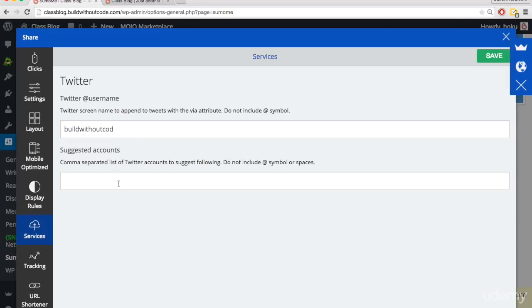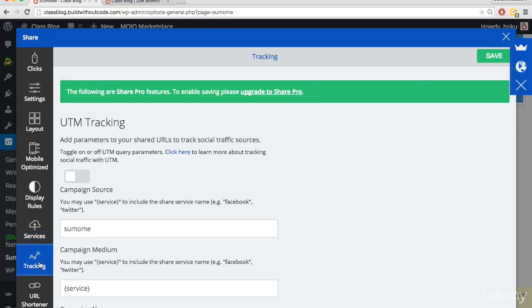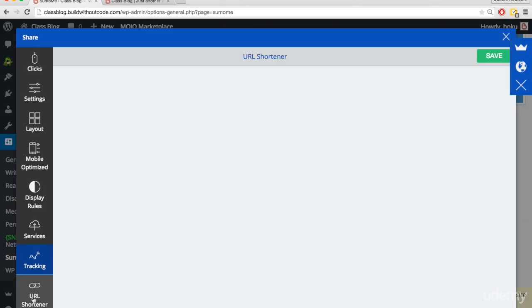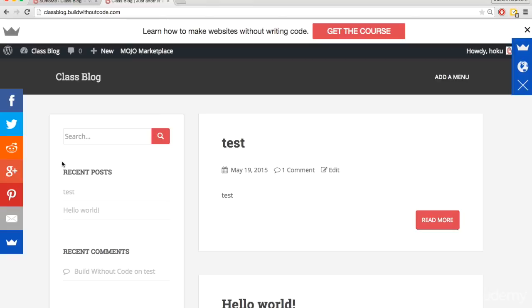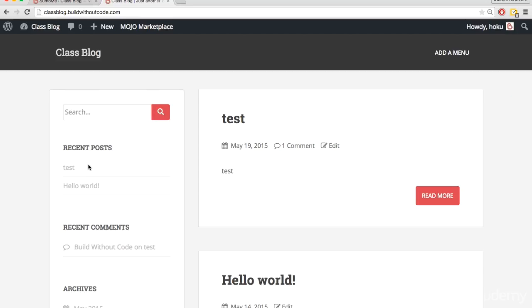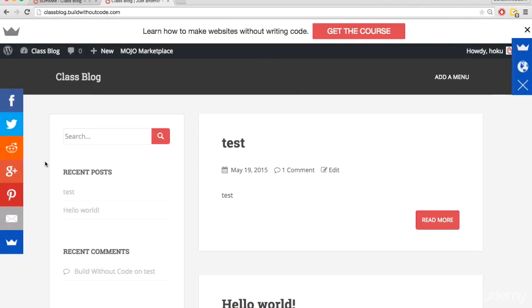So you can add that and add more than just one if you want as well, by adding more accounts down here, more Twitter handles down there. Then tracking and URL shortener both require you to upgrade to Share Pro to use these two. So overall, we are all done customizing the share button.